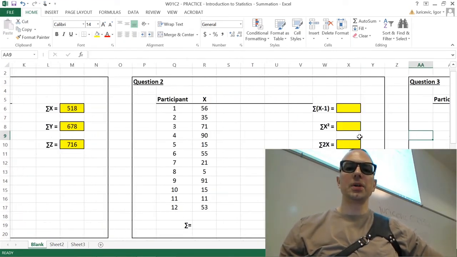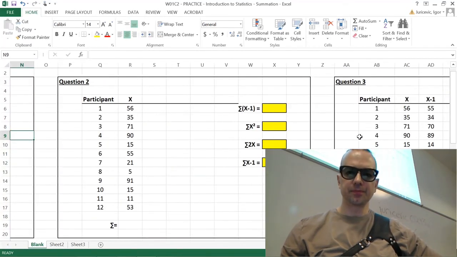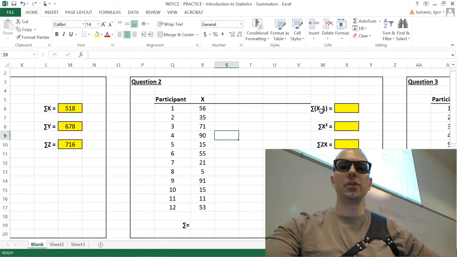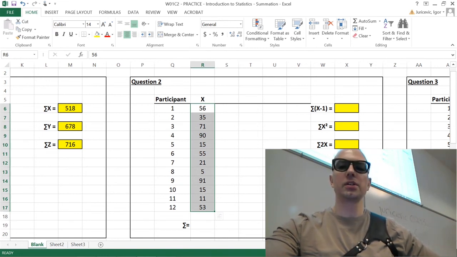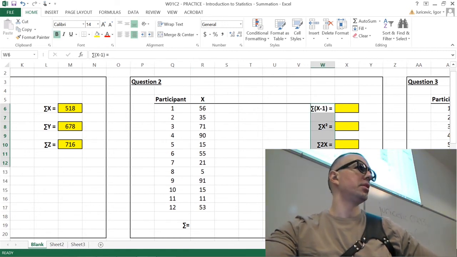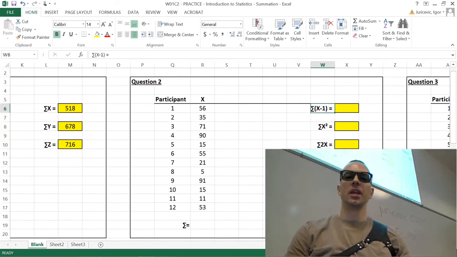So for question number 2 here, we're going to start getting into some of these order of operation issues. And we're going to do these 4 questions here. So now we're only dealing with the X scores. We only have one set of scores. And now we want to figure out these multi-step order of operation type equations. So let's start off with this top one up here.